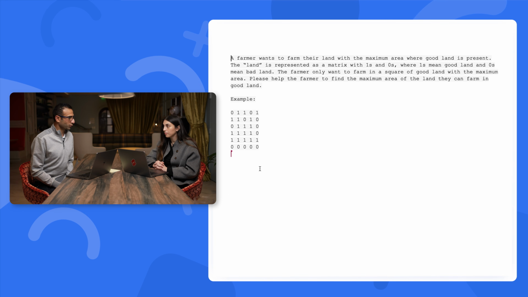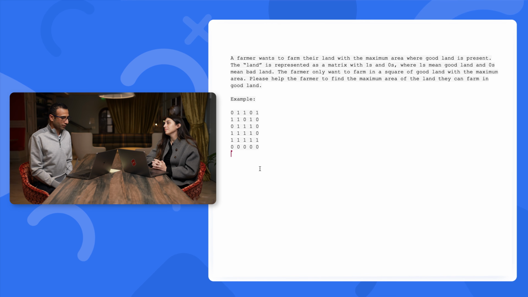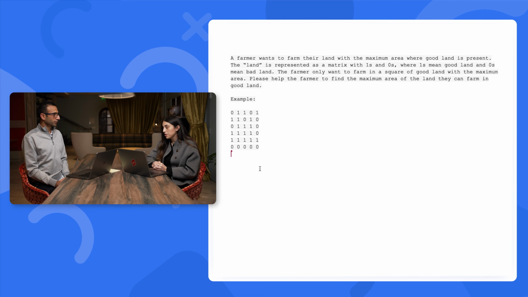Awesome. May I take a moment to read it and then ask you clarifications? Of course. Thank you. Awesome. So my first question, must it be a square, the area they want to farm, or could it be a rectangle? For this problem, we only want it to be returning a square.